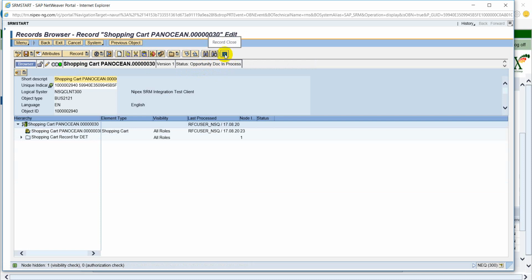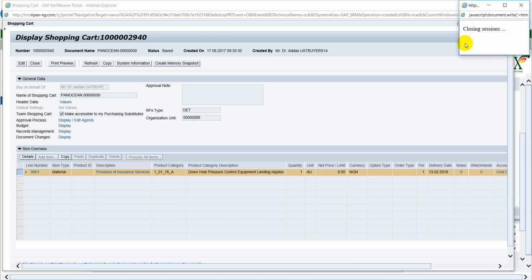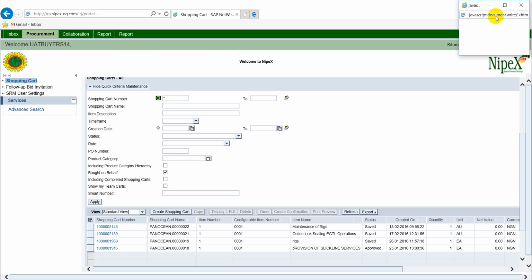Close the records management window and log out from the system. We will return to the records management window through the shopping cart after the opportunity document has been approved.